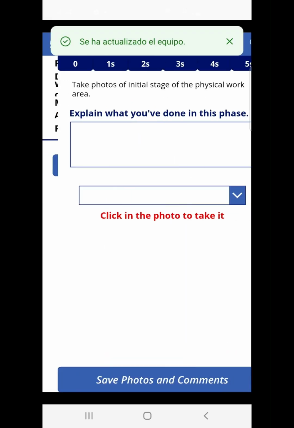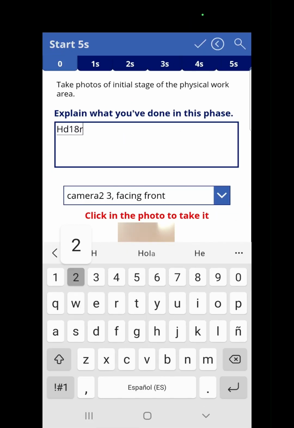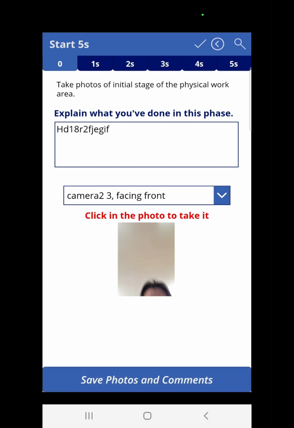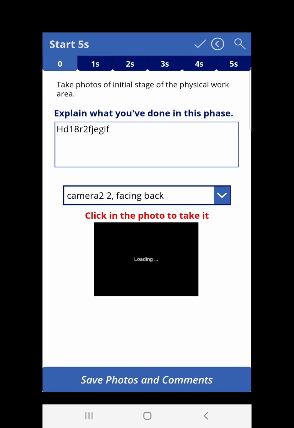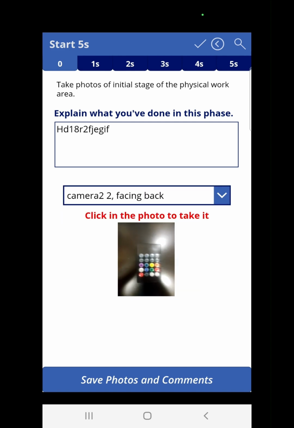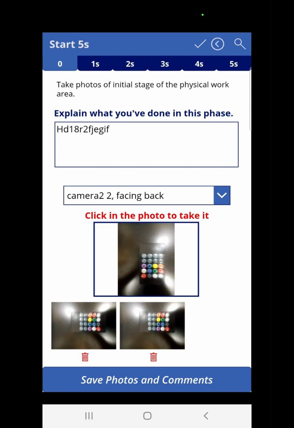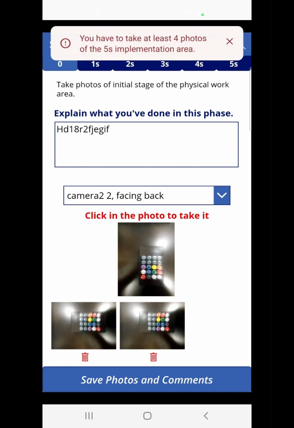Then we start the session with the first S, Sort, Seiri. Here we remove what is unnecessary and keep only what truly adds value. We take the necessary photos to document the starting point, the segregated items, and the final result. These images are saved in the session history.